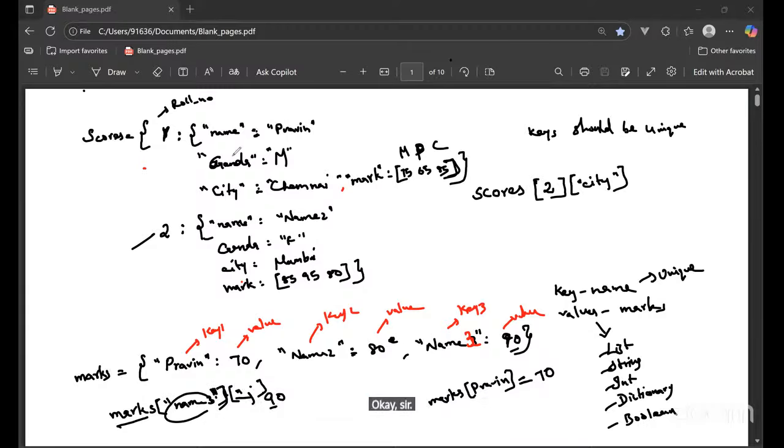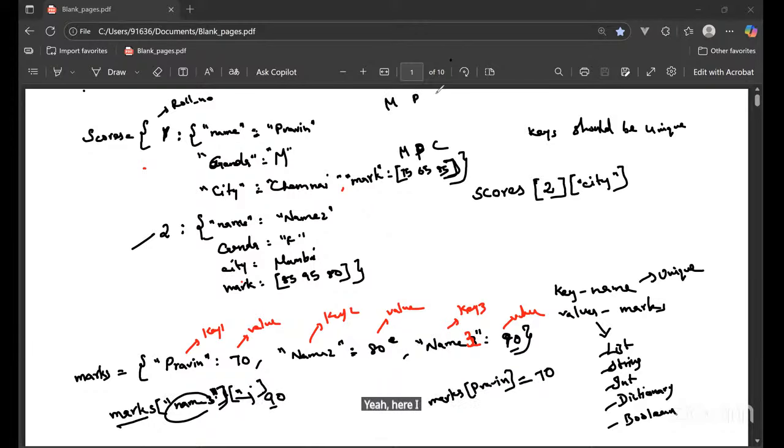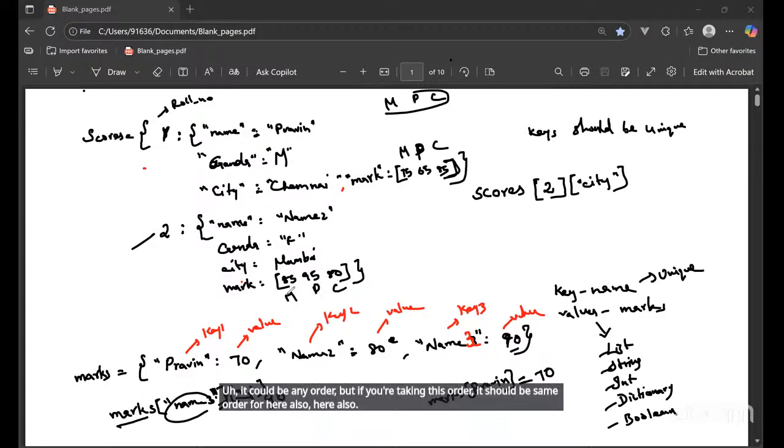So we can again store the marks in the form of dictionary. Yeah, we can do, but I'll try to explain this, then we'll go to that also. In the marks one, do we have to give the order prior? You have taken an order of MPC. It could be any order, but if you're taking this order, it should be the same for whatever order we are taking. Here you have to pre-design it. Am I right? Yes, yes.